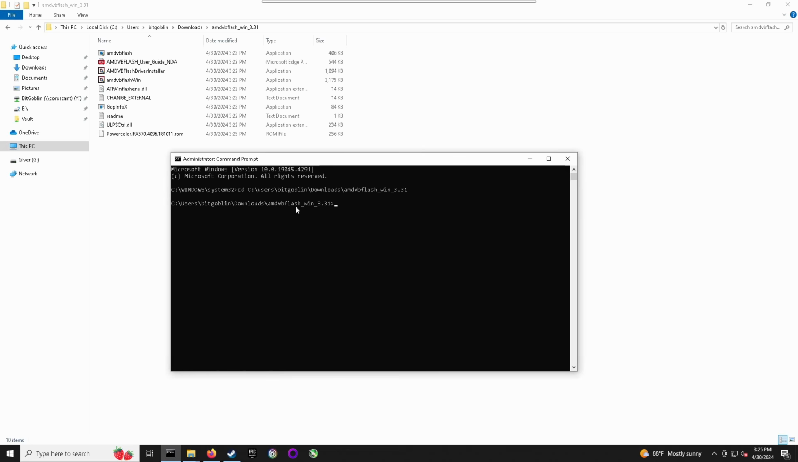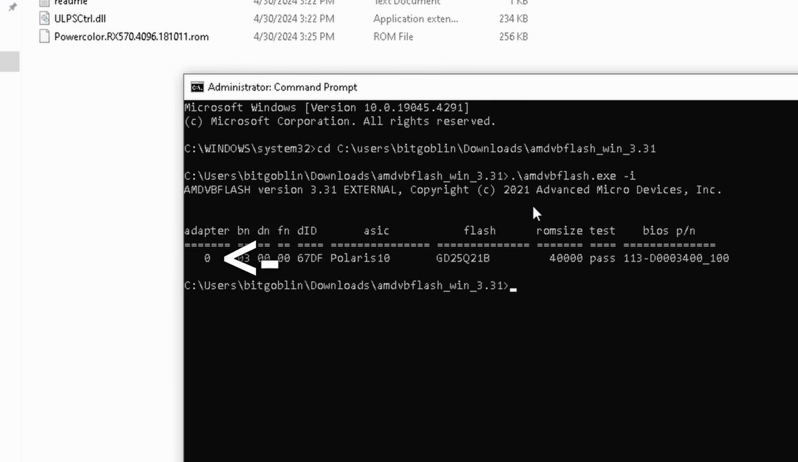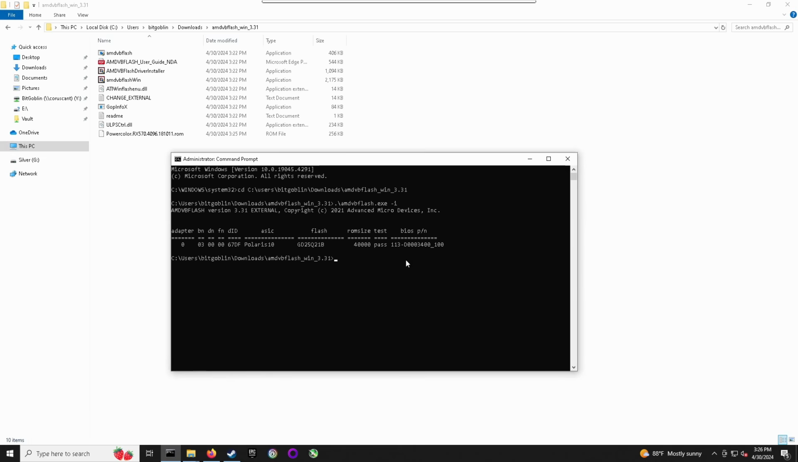Your prompt should change to something like this since we changed the current working directory. The first thing we should do here is list the GPUs that are detected so we can verify we're flashing the correct one, which is especially important if you have multiple AMD GPUs. Enter the command amdvbflash.exe space -i, and you should see a table like this. Note the number on the far left that corresponds to your GPU, which in my case is 0 because it's the only AMD GPU installed.